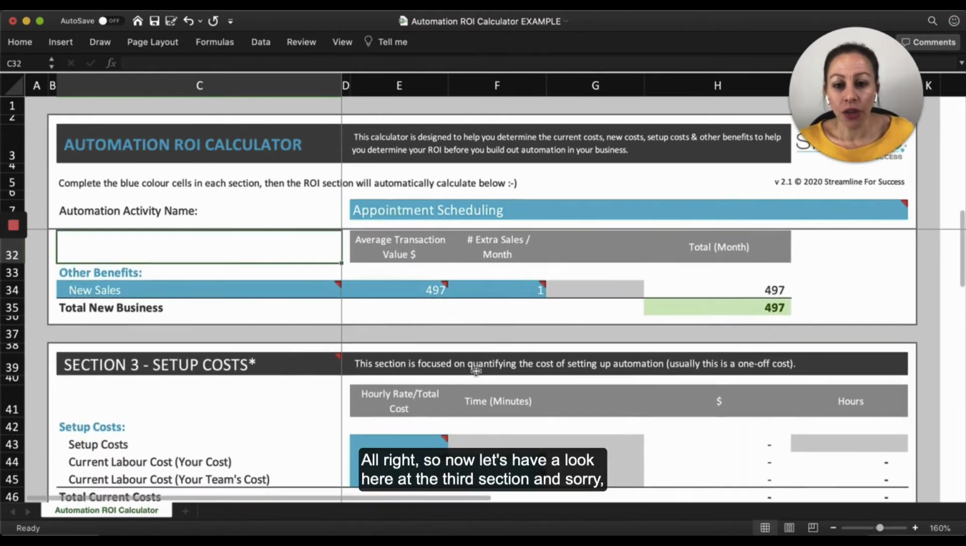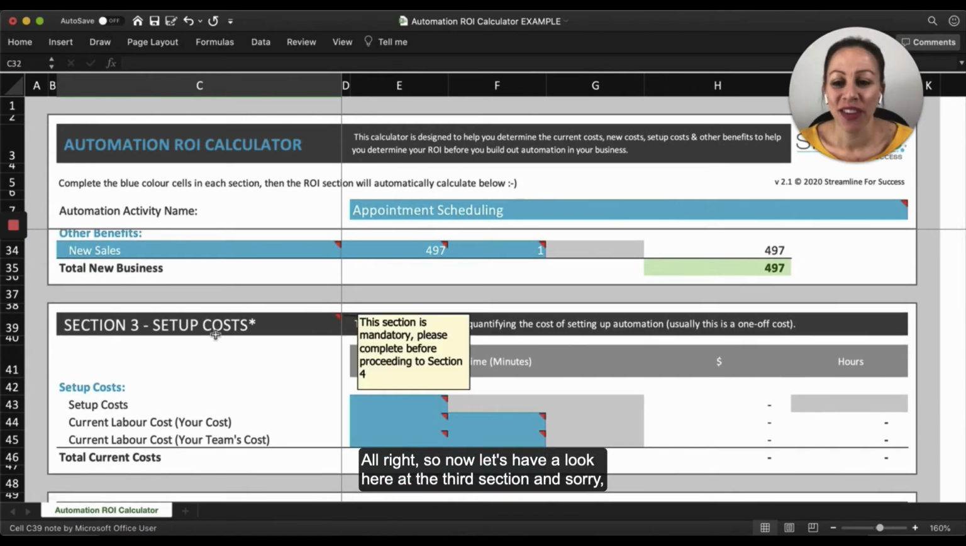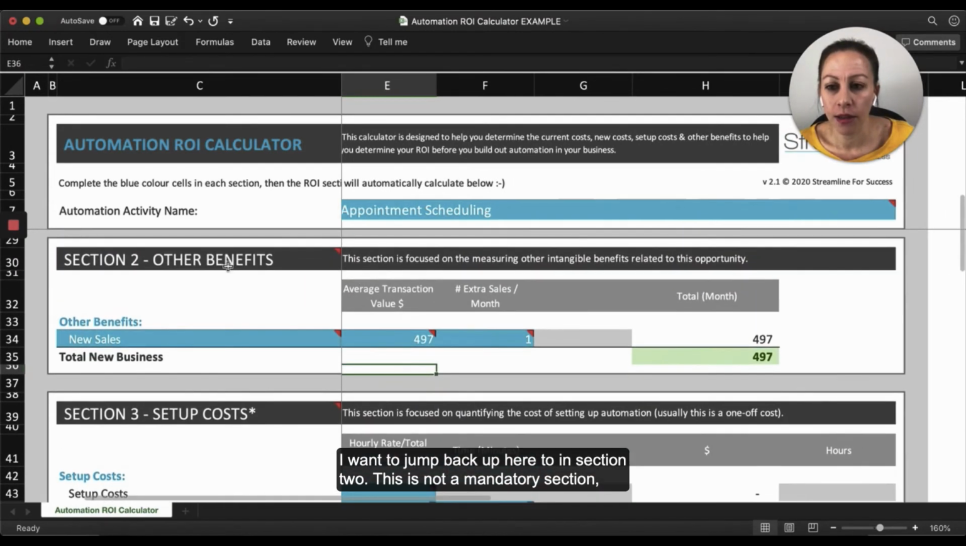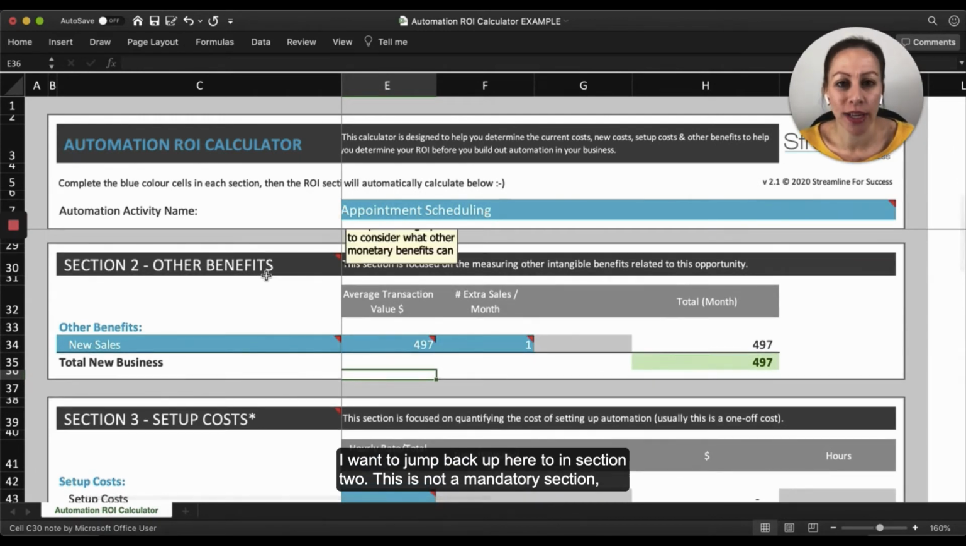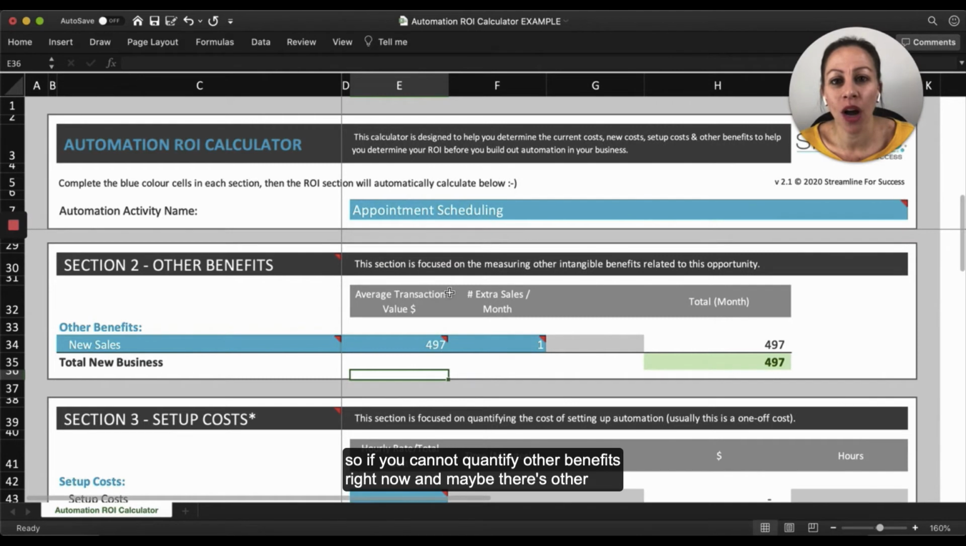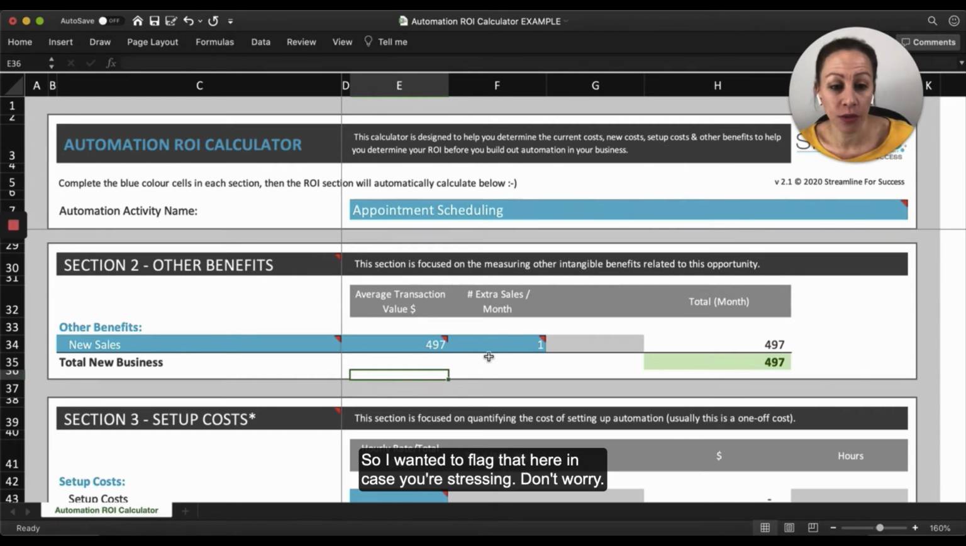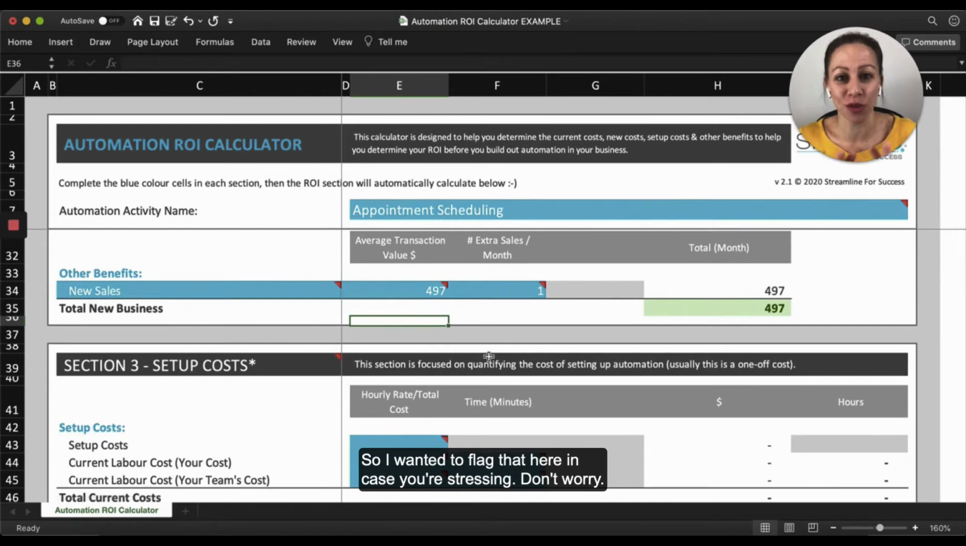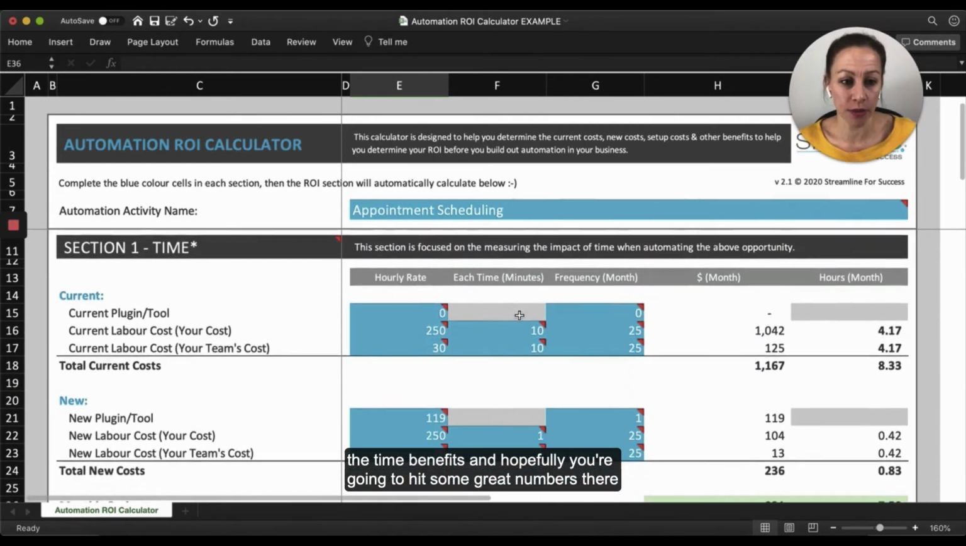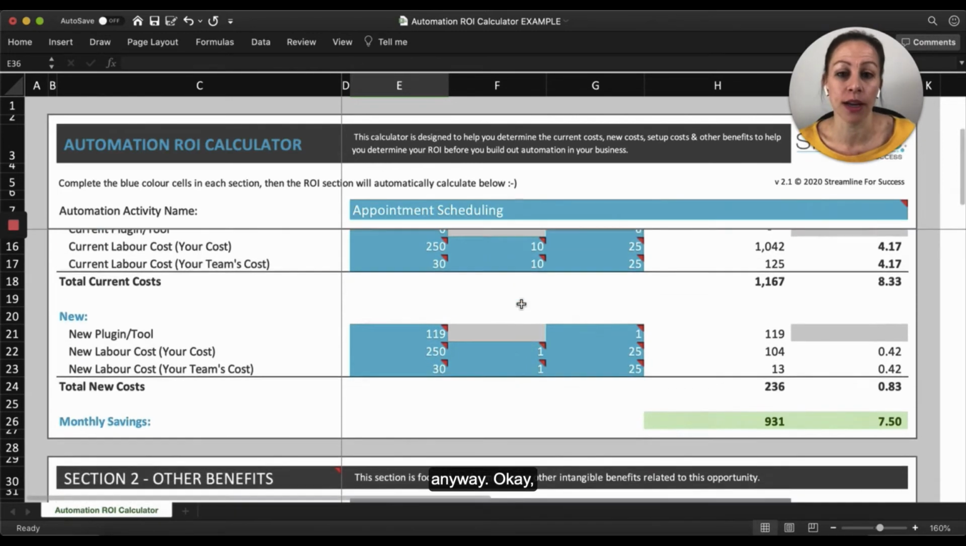All right, so now let's have a look at the third section. And sorry, I want to jump back up here to section 2. This is not a mandatory section. So if you cannot quantify other benefits right now, and maybe there's other intangible benefits that you can't put a number on, that is okay. Just leave this section blank. You can just completely get rid of the numbers here and move on. It's not a mandatory section, but sections 1 and 3 are. So I wanted to flag that here in case you're stressing. Don't worry, focus on the time benefits, and hopefully you're going to hit some great numbers there anyway.